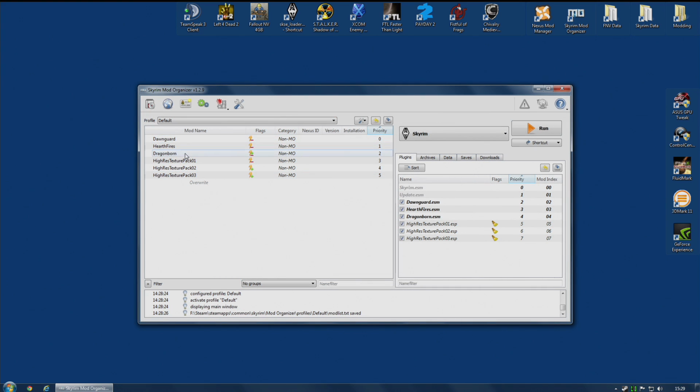And if you stretch out the window a little so you can see all of the different columns, you've got mod name, flags, category, Nexus ID, version, installation, and priority. You can actually right-click anywhere on this area, and it will give you all of the different columns that are available. So for example, if you didn't want the Nexus ID to show, you could just deselect it, right-click again, and as you can see, it's disappeared. In fact, you don't have to right-click, you can just click them and click anywhere else.